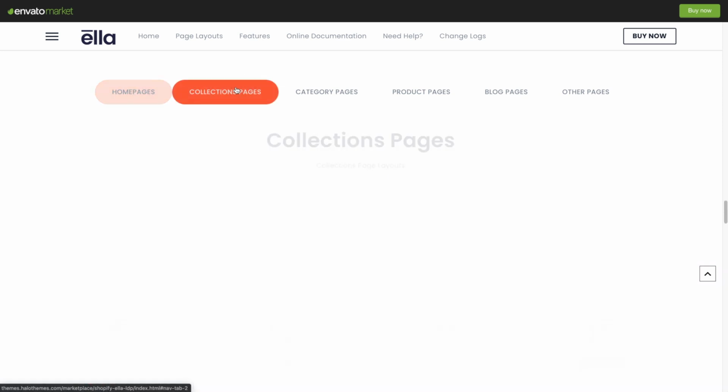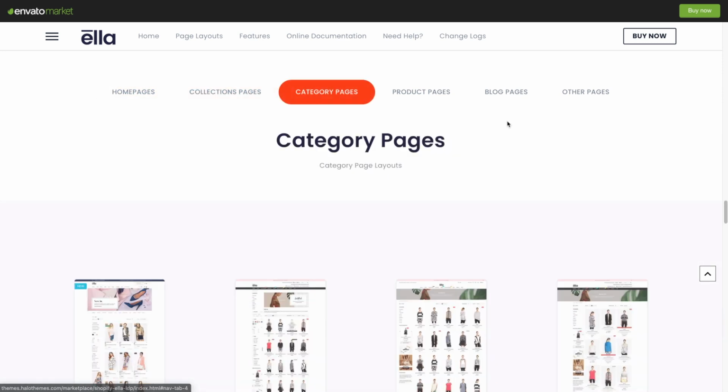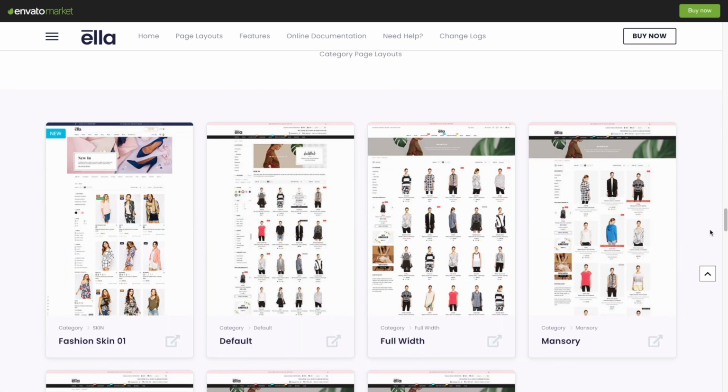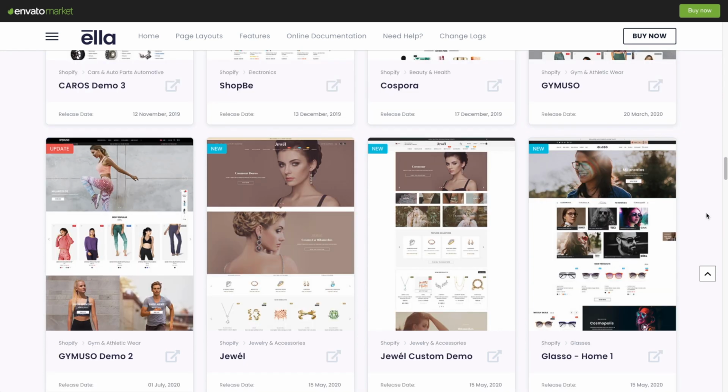You can also view collection pages, category pages. Basically, it's outlining all of the different options that you could build with this theme. And it's important to keep in mind that all of these options are included with your purchase. So it's not like you have to choose one; with the purchase, you get everything. You can also see different demos.